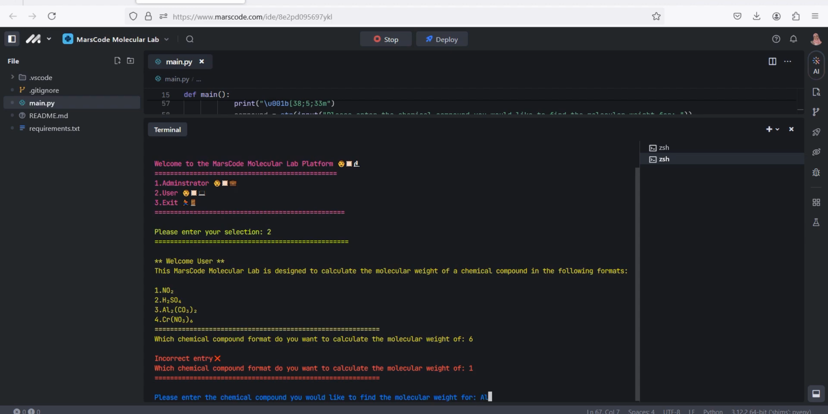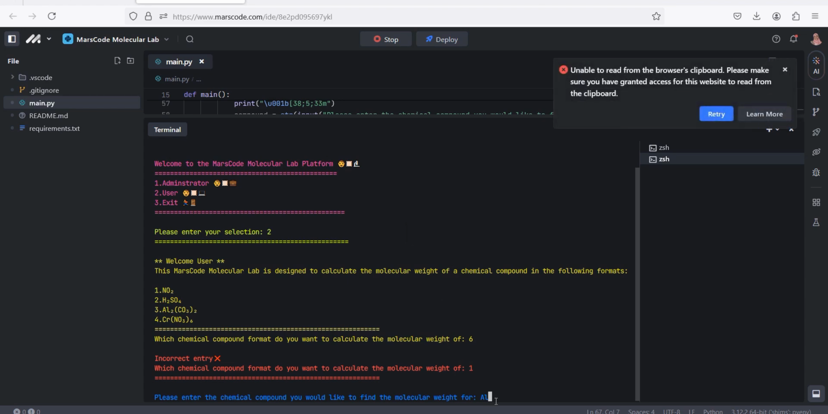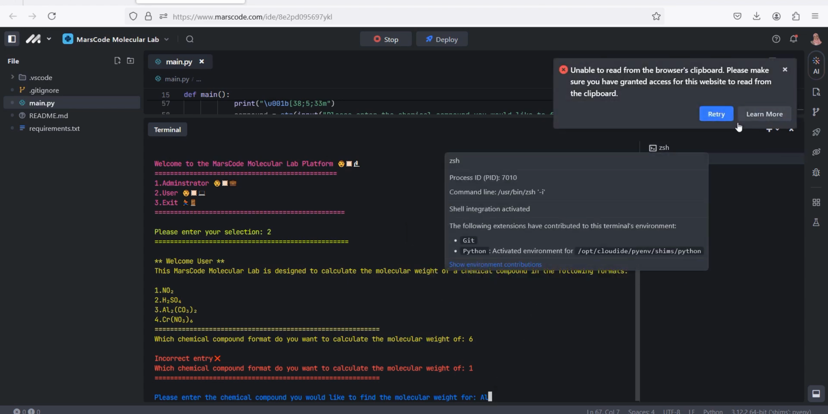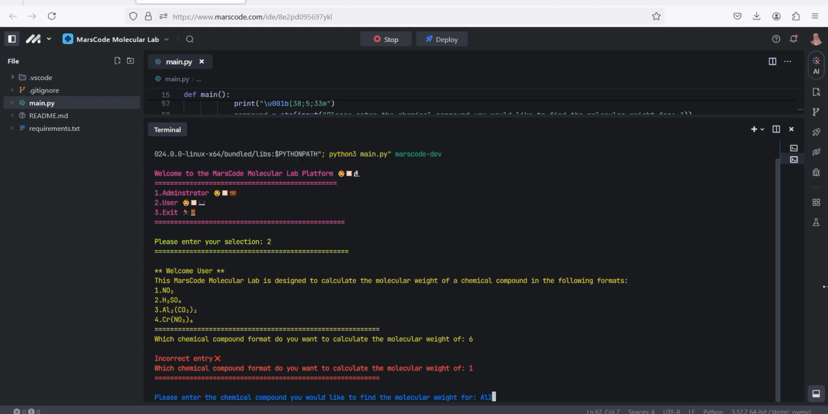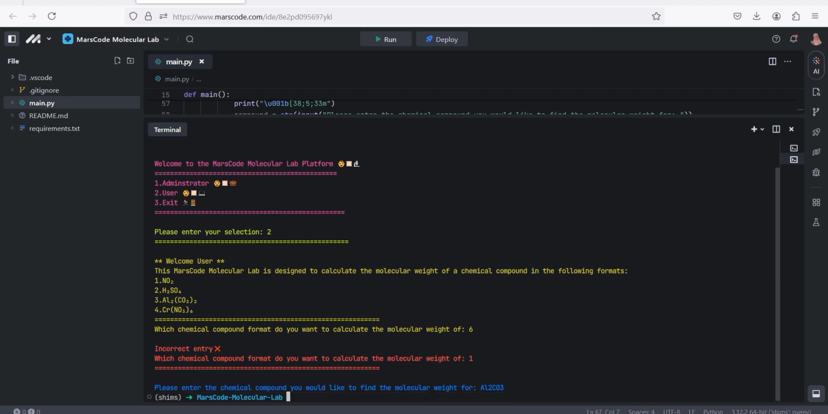So if I enter something like Al2, and by the way, if you want to enter that subscript value, you can, I'm just going to close that. You just have to write it normally. You don't have to write a subscript value there. So I'm just putting in Al2 CO3, for example, and then I'm just going to hit enter. And nothing really happens because that's where we are right now.